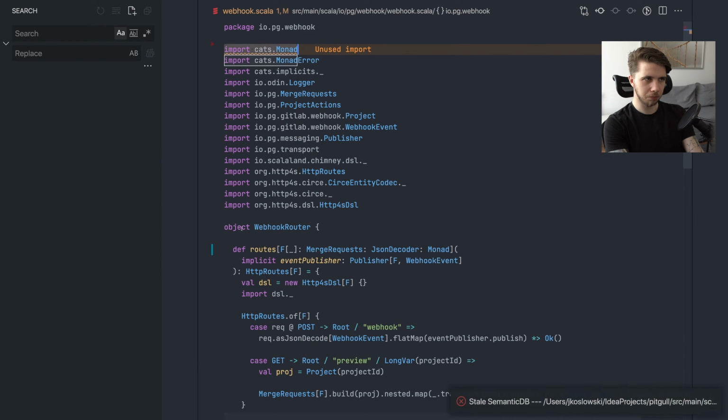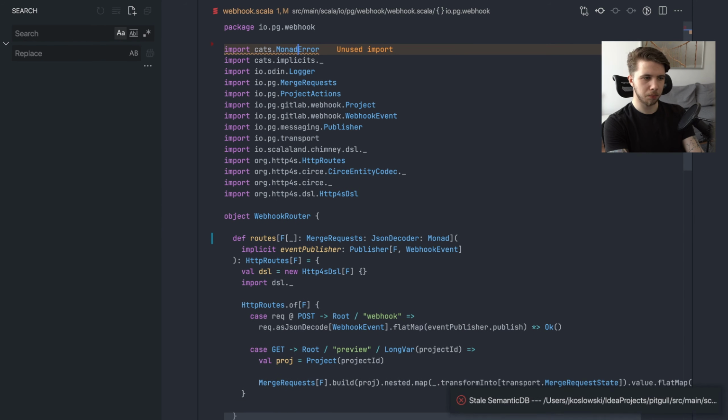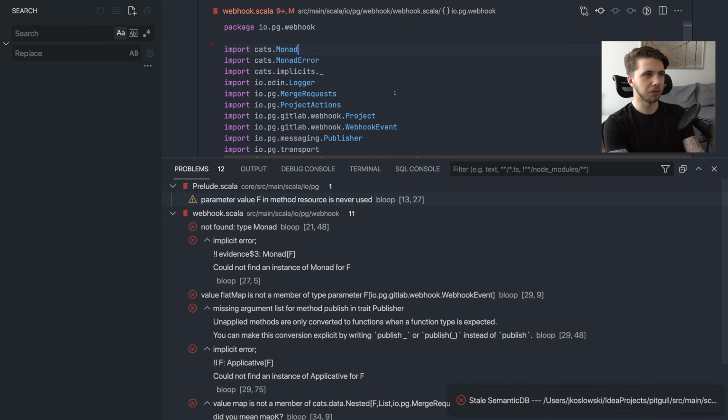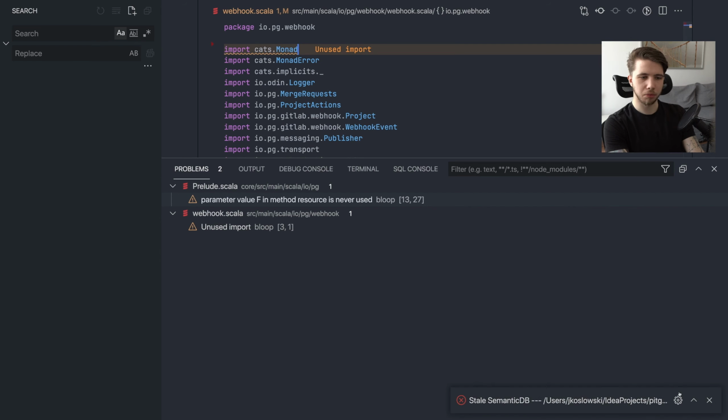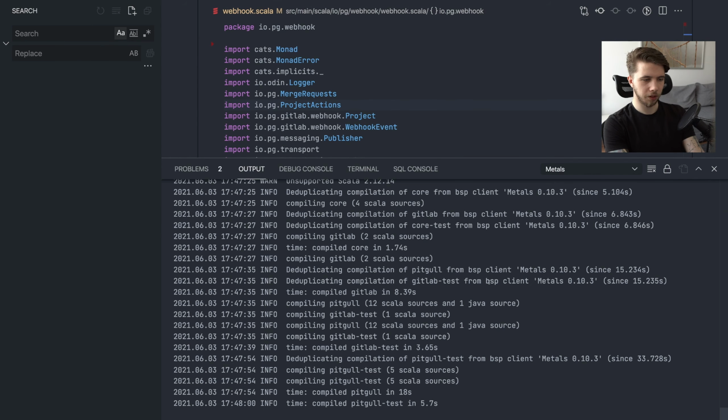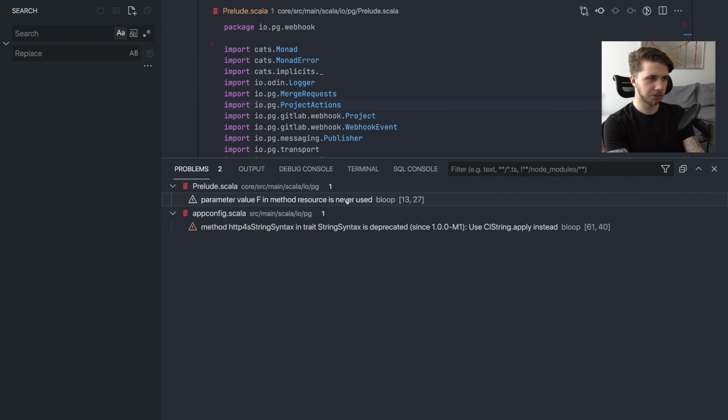We have an unused import here. Just gonna clean that up. I don't think that was it. Actually, that was a stale warning from a previous compilation. I'm going to just recompile the whole workspace. Let me try that. Okay, so it all compiled. Let's see the remaining issues.